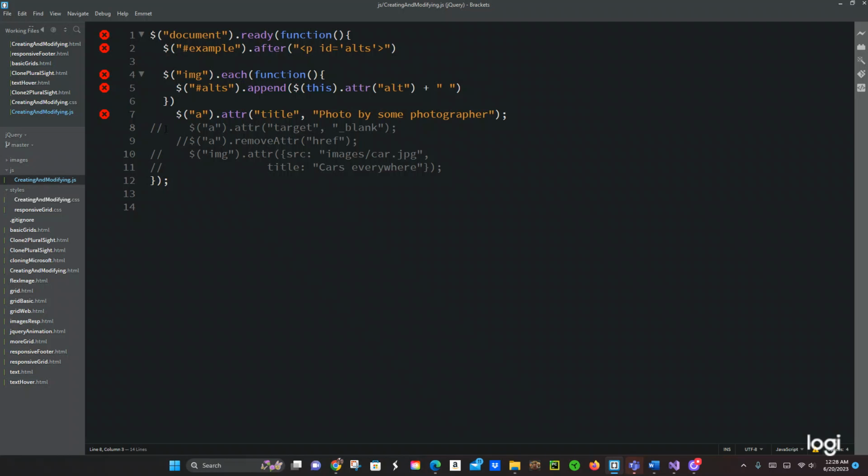We're going to uncomment this right here, and now let's save it. We're still using the link tag and the same attribute function, and we're going to use the name target and then _blank, which means it's going to open in a different tab.